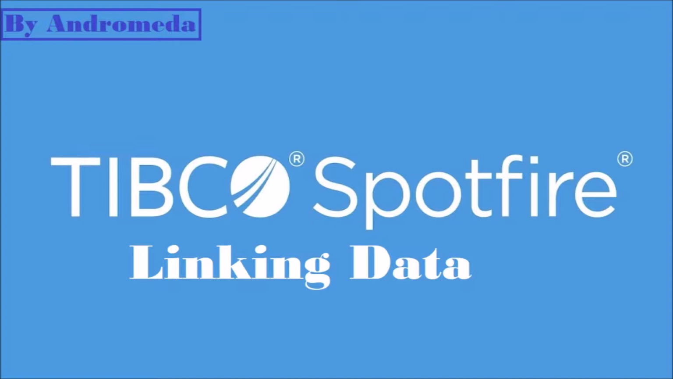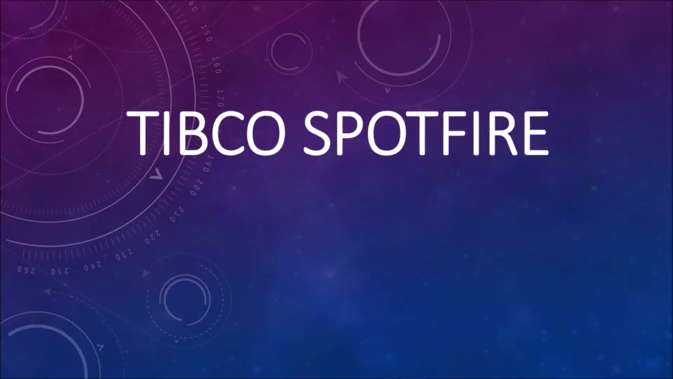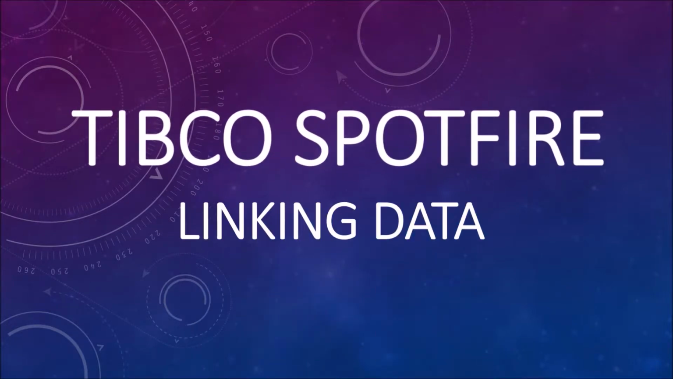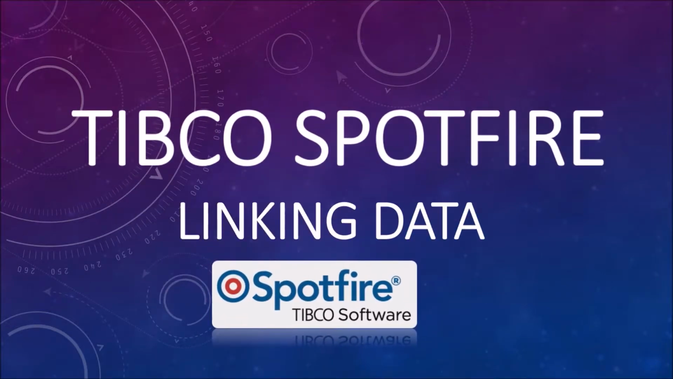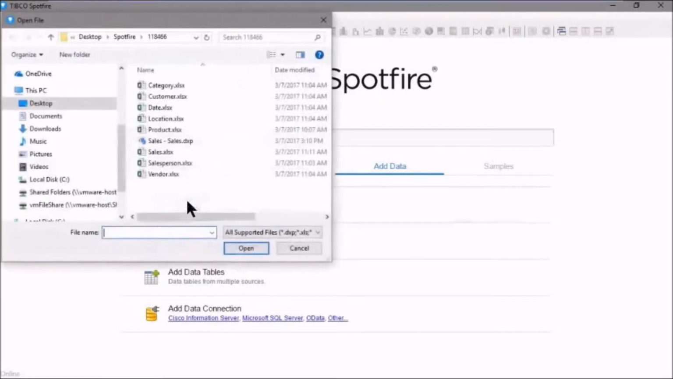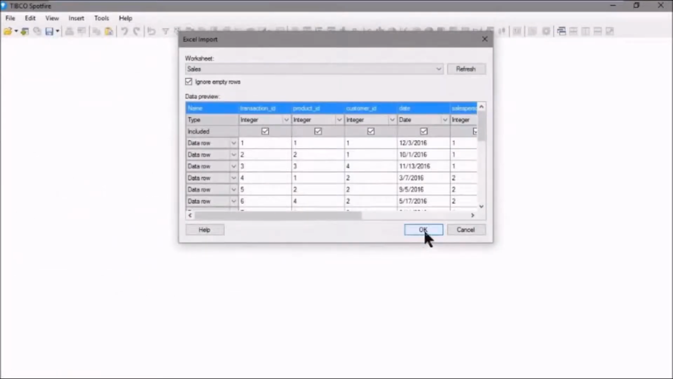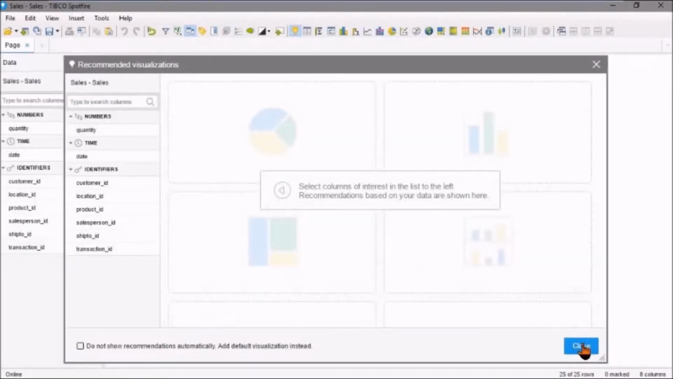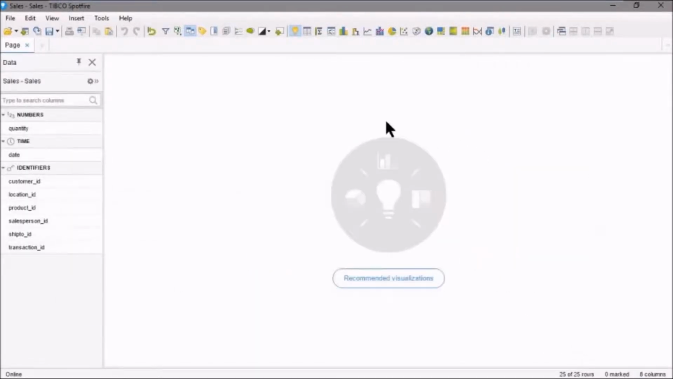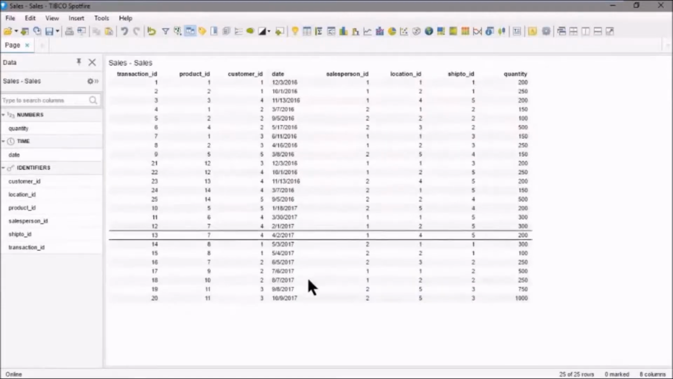In this video, we'll link data in Spotfire. We can link data in Spotfire in a couple of ways. First, to get started, let's just open up one of our Excel files here. We'll take sales.xlsx, click open. It opens the data for us. We'll click on close on the recommended visualizations, and we'll open up the table viewer.